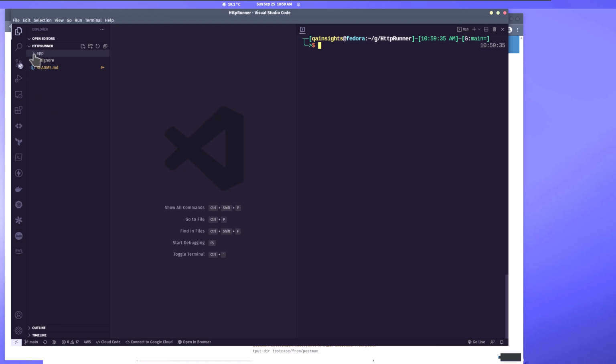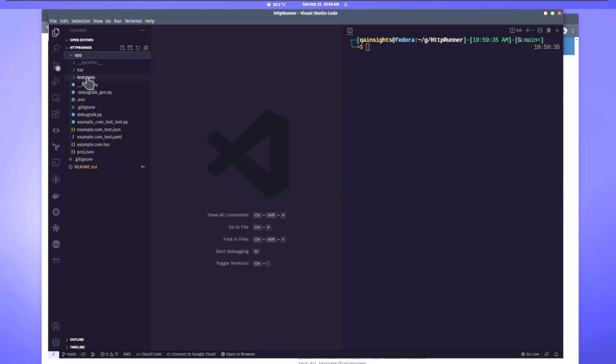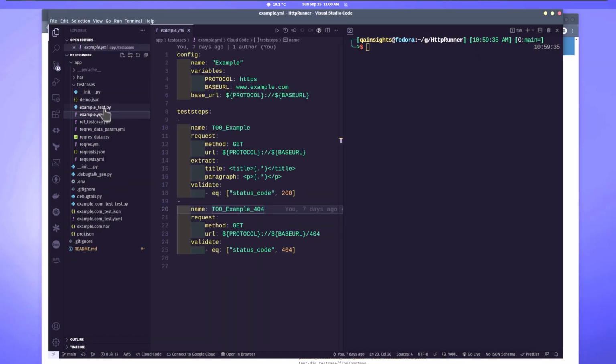Now let me just expand the app folder here. And as you see, the hrp folder, test cases, and other extra miscellaneous files here. And let me just expand the test cases. So inside the test cases folder, we have example.yaml, and also we have the request data. So this is the example, you have seen it in the slide. So let me just execute this. Since you're already familiar with the structure where we have the config, and also we have two test steps.